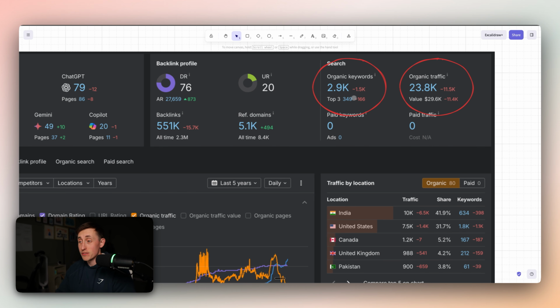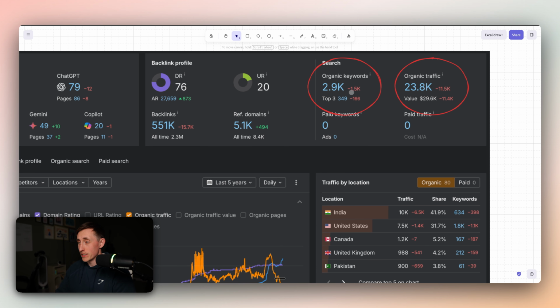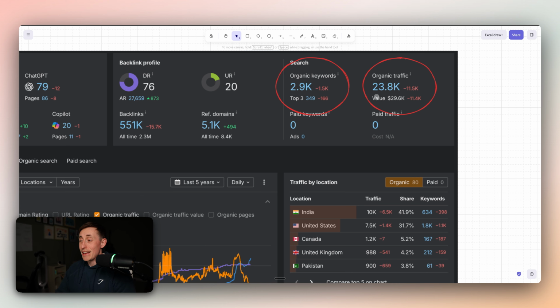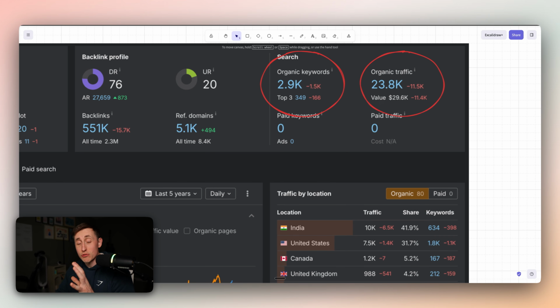In fact, they're ranking for 2.9 thousand keywords already. You can see they've got 0 paid keywords and 0 paid traffic, so all of their traffic currently comes from organic keywords, so organic search results. This results in every single month they get 23.8 thousand visits to their website. And if they were to pay for this on Google Ads, it would end up costing about $79.6 thousand. So you can see this is a really highly valuable way to scale your business.